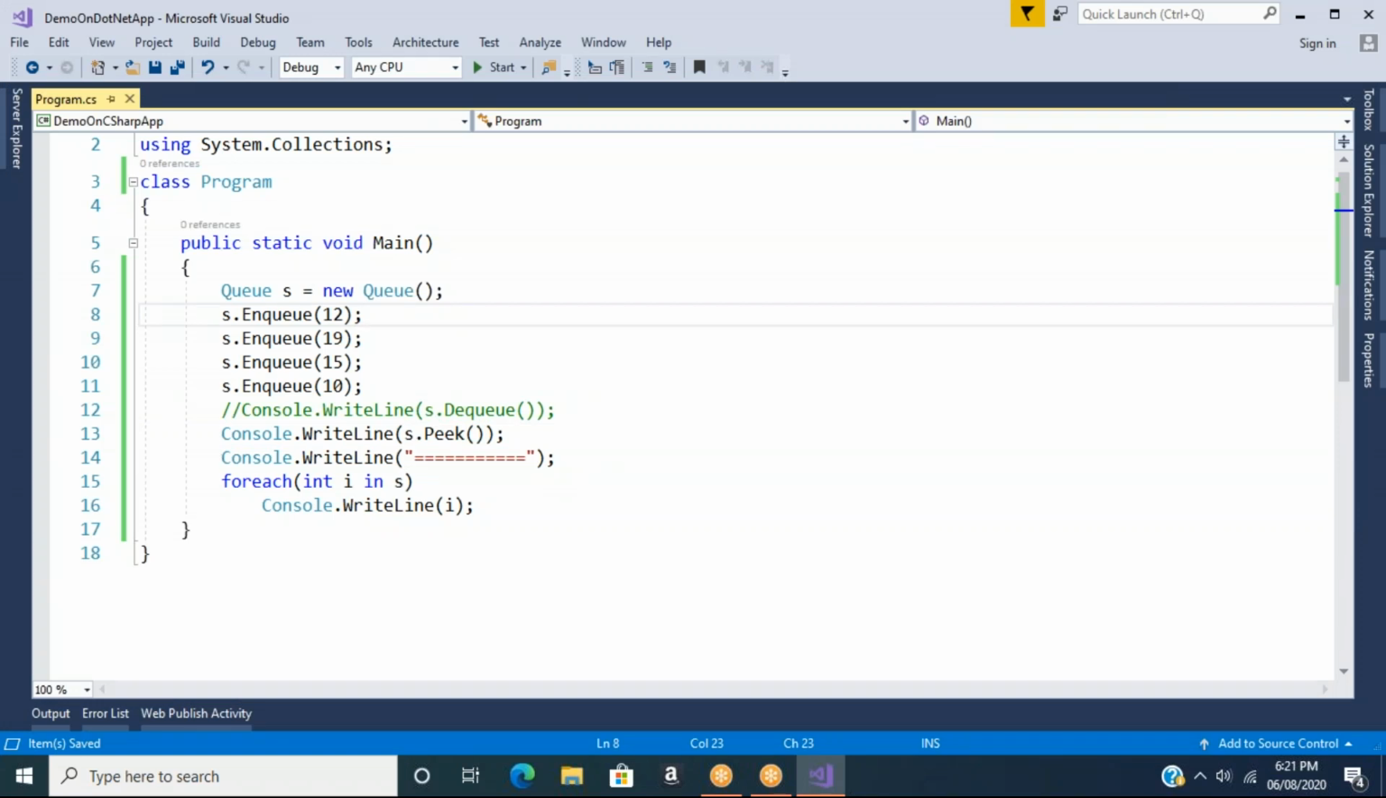That is how stack and queue will work. Simple to understand: stack works in LIFO, queue works in FIFO. Stack will work in LIFO and queue will work in FIFO. Last in first out, first in first out.